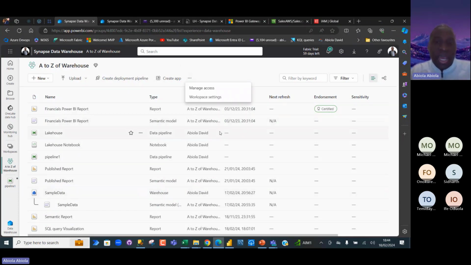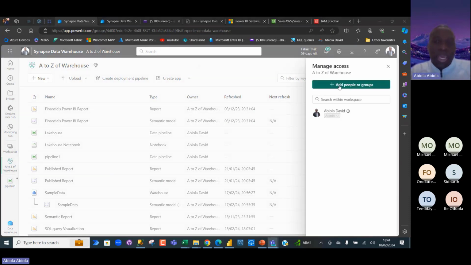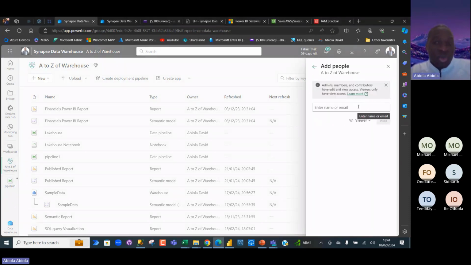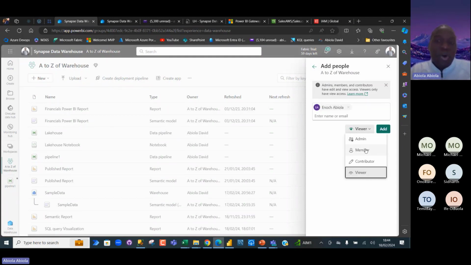I can come to this ellipsis and click on manage access. Then we can add people or a resource group into a workspace. If I had, for instance, this name, Enoch Abiola, let me wait for that. Click on this. I can specify any of these four access levels: admin, viewer, contributor, or member. Let me make it a viewer.